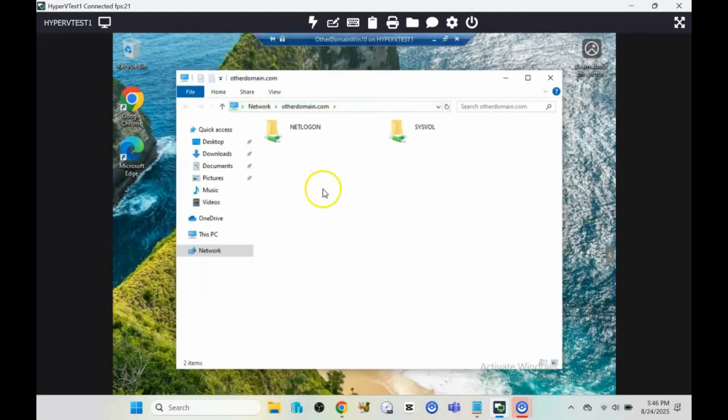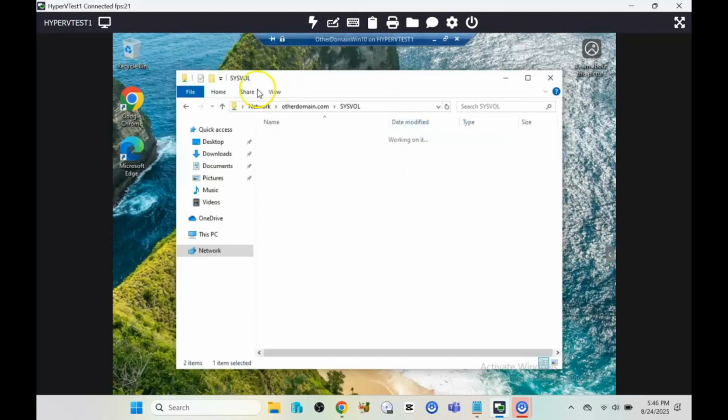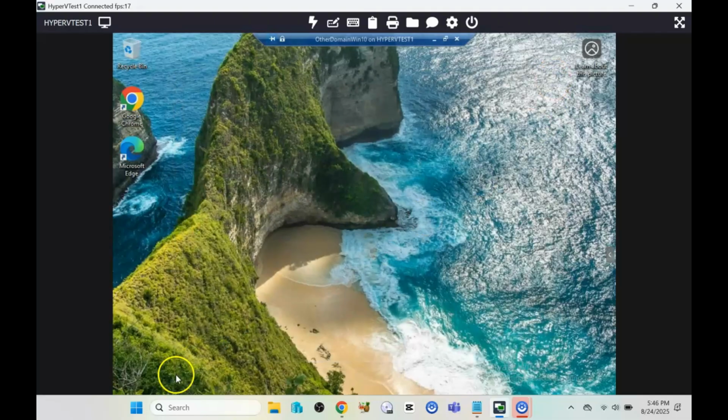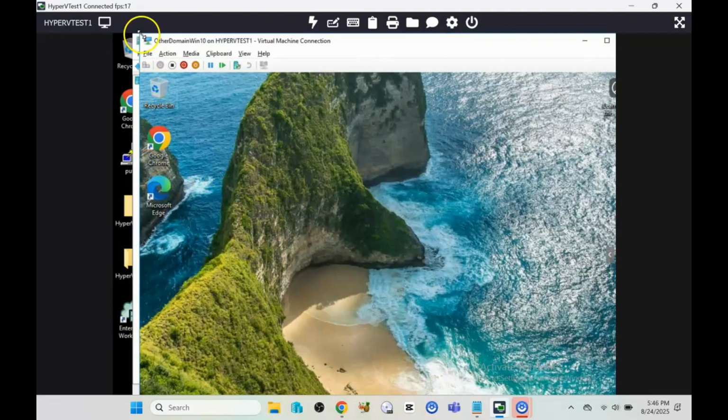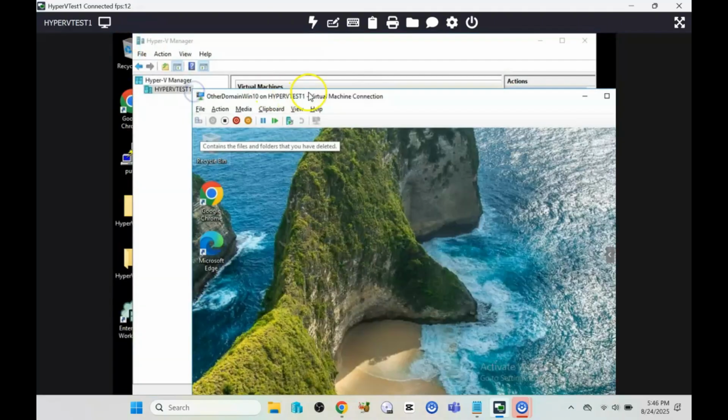Let's double click and see if I'm prompted for credentials. If I am, there's a problem, either with replication, connectivity, it could be anything. It seems to be fine.